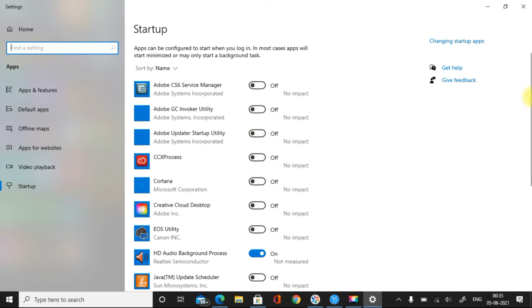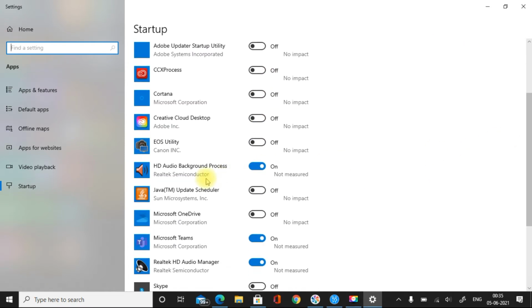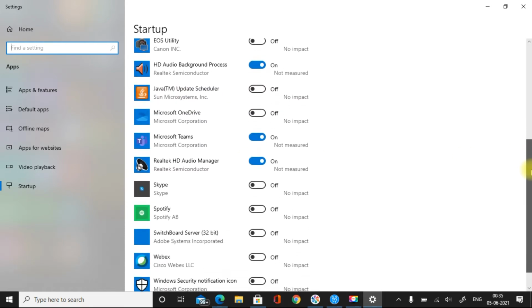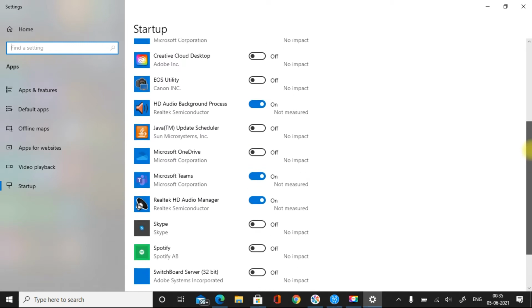Whatever you record, mostly it is some audio related things like the audio driver and all. Apart from that, if you have any antivirus software, you can enable that one. Apart from that, you can disable whatever application is running in the booting up.